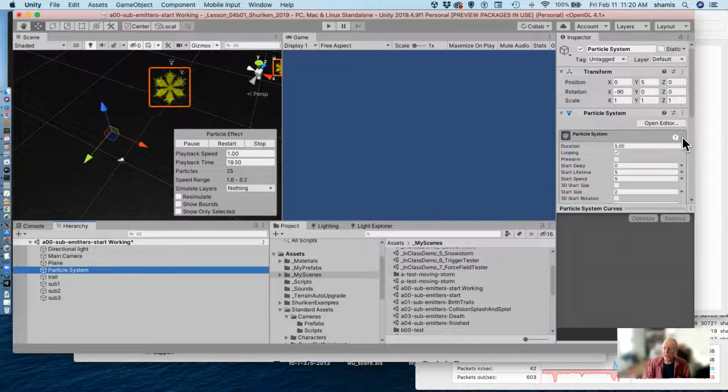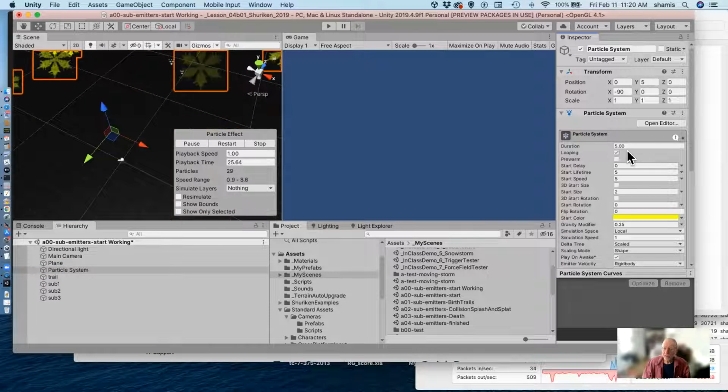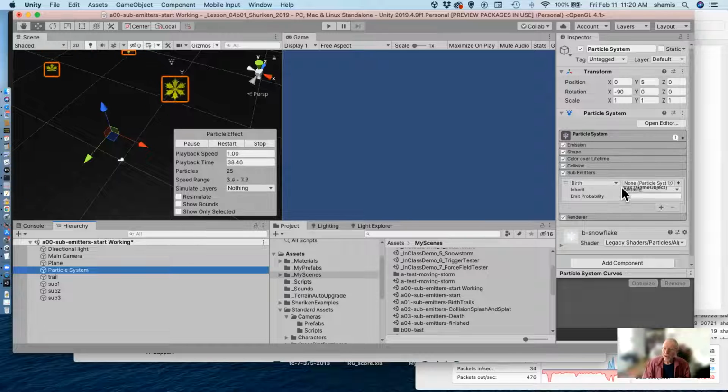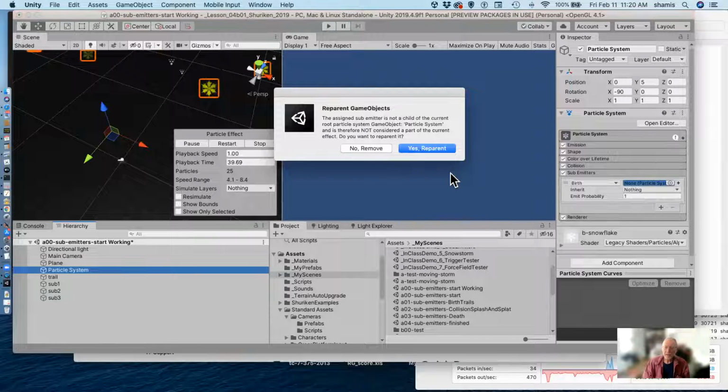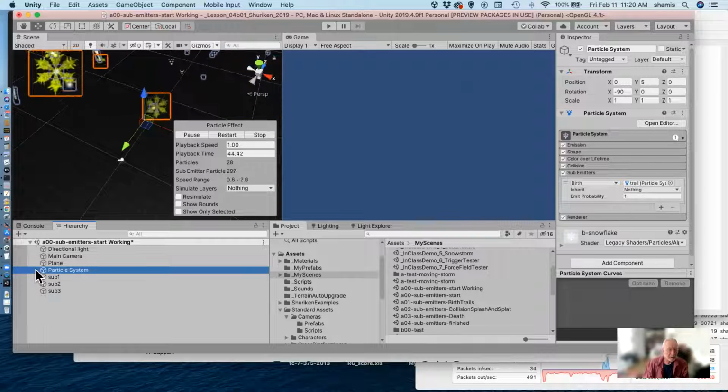Now in this particle system, I'm going to add the subemitter. Let me drag this down and close this up. So I have the subemitter here, and I'm going to pick a birth. On birth, I'm going to add that trail system. When I add the trail system, it asks me whether I want to reparent the game objects. Generally one says yes. Watch what happens over here when I say yes. The trail system is now a child of the particle system.